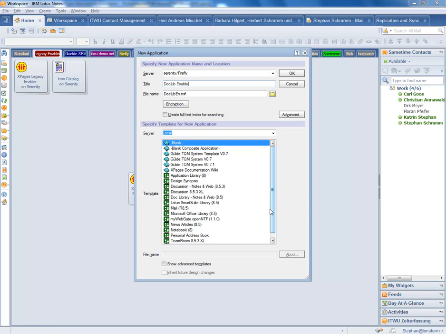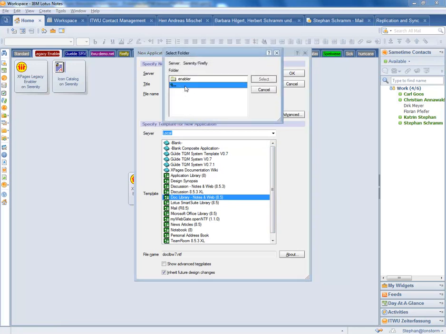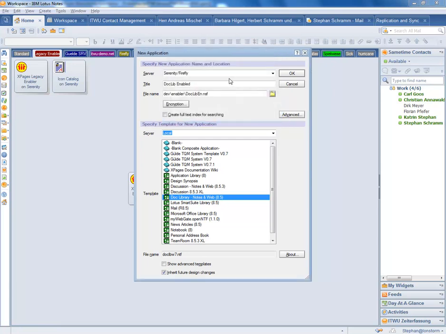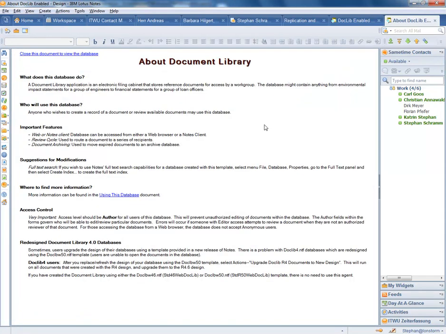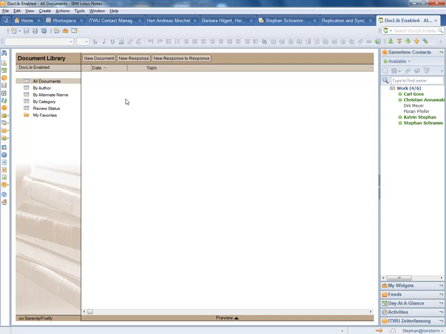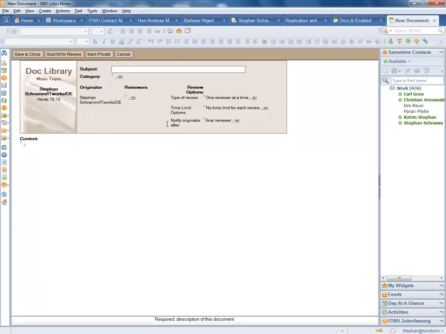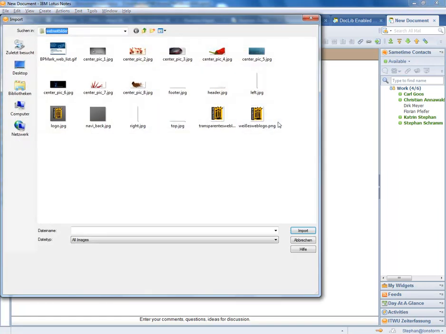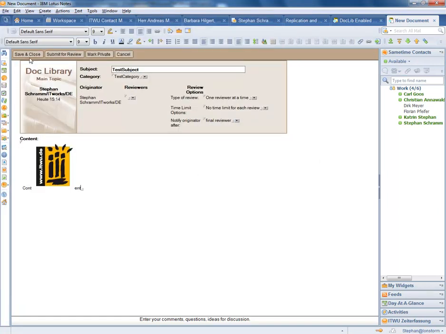I create a Notes document library, which is a standard template delivered by IBM. Now I've created this database. For demonstration purposes, I create a document as a test subject. It gets a test category and some content to demonstrate that it's really rich text. We have rich text content.